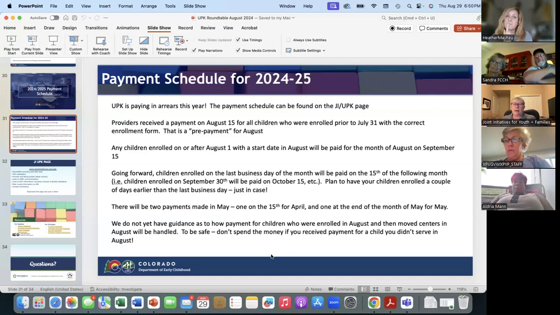We do not yet have guidance as to how payment for children who are enrolled in August and then move centers in August will be handled. So you may have been paid for a family that you enrolled prior to August 1 and you were paid August 15th, but then they unenrolled from you and went to another center. We have not heard how that is going to be handled, but I have some advice for you. Don't spend the money. I have no idea if they're going to come back and ask you for it back, so don't spend the money.